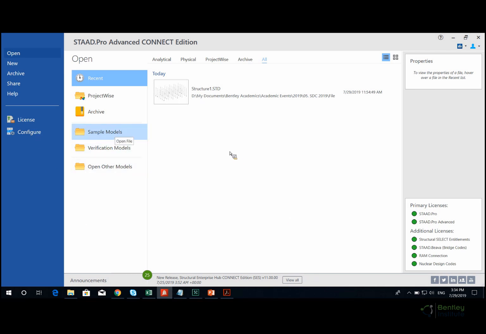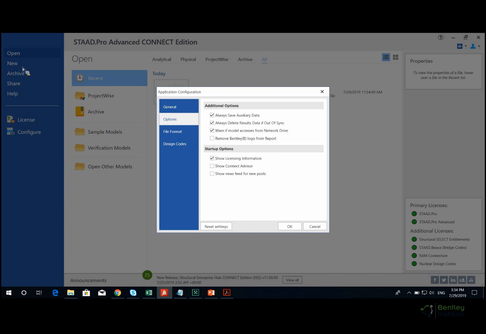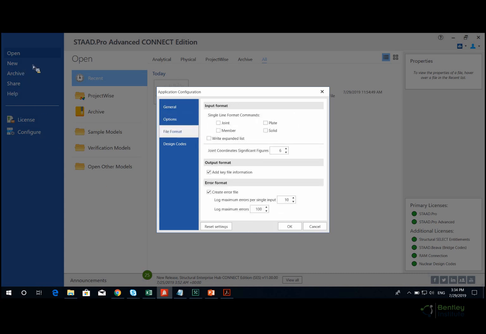In the configure option, you can choose your unit system as English or metric. You can choose your global axis as Y-up or Z-up. You can also choose your theme color. So it's a pretty cool thing we have included. You can choose your theme like colorful, blue, green, dark gray, this kind of thing. Okay, and there are some different options which you can use from here.